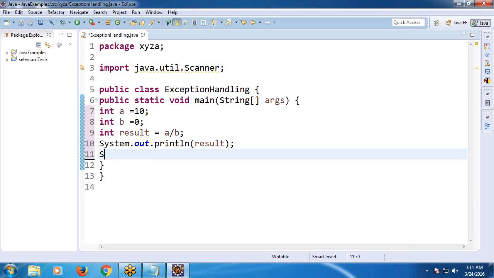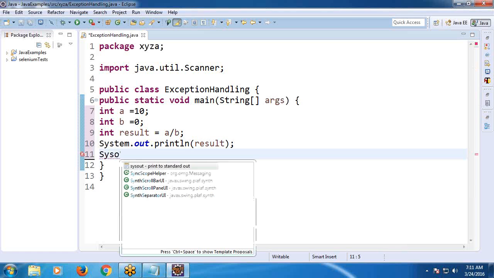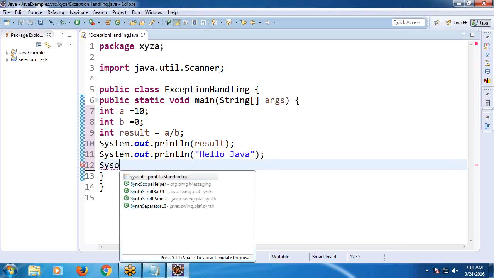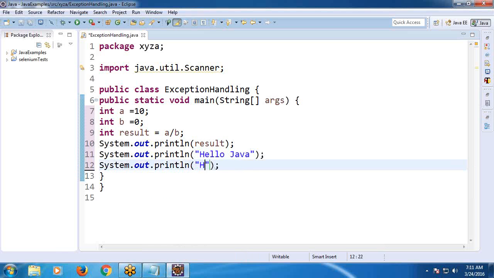Next, one more output. Suppose, hello Java. Next, hello Selenium.